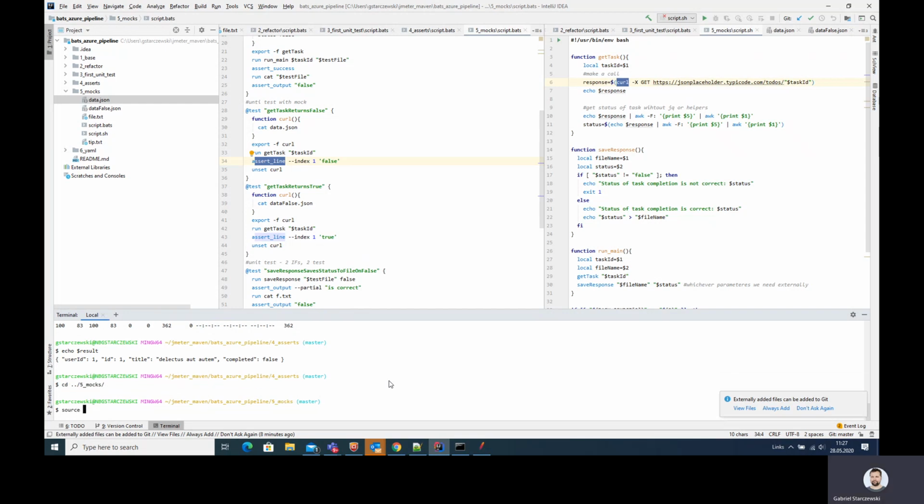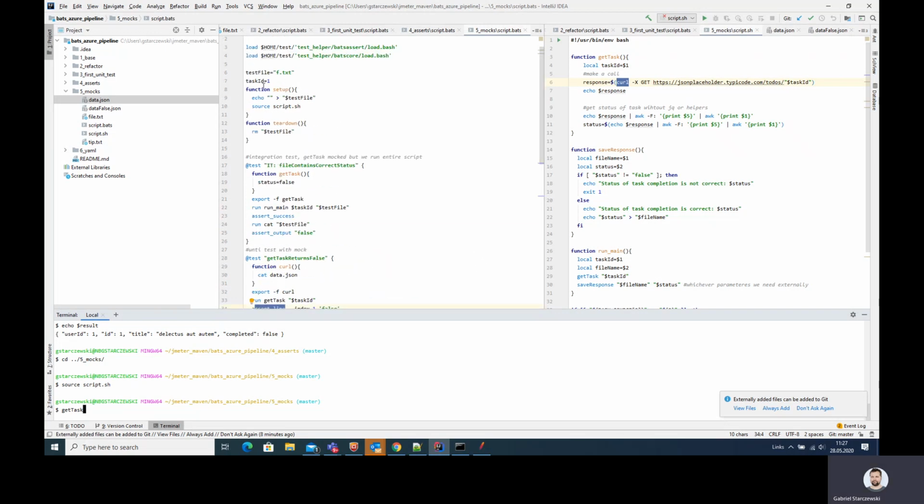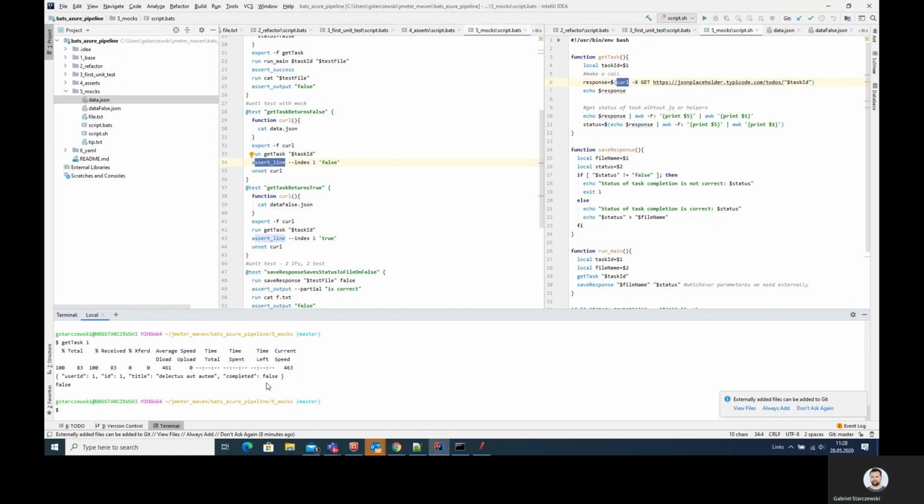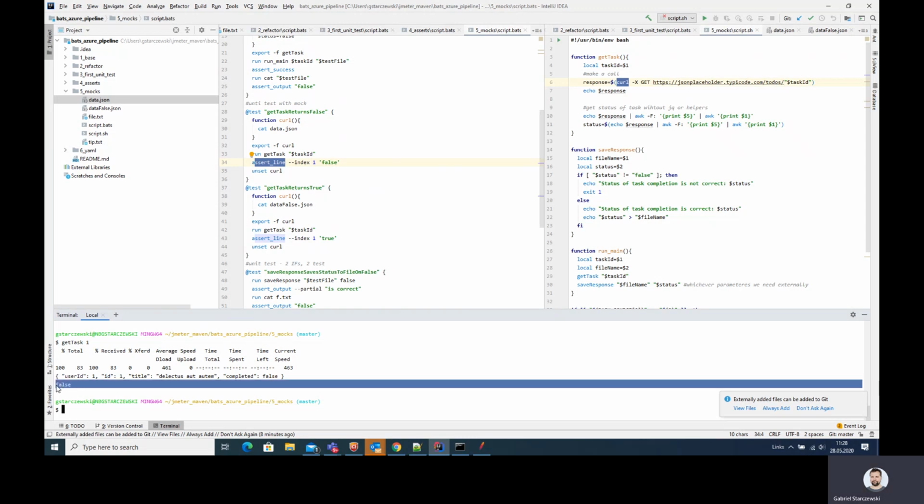So let's first go in here. Let's source the script, and I will show you what it does exactly. And now when I run get task, the task ID for the test is 1, as you can see above. And as you can see, the output from the function basically should read to false. And this is what we are checking in here.